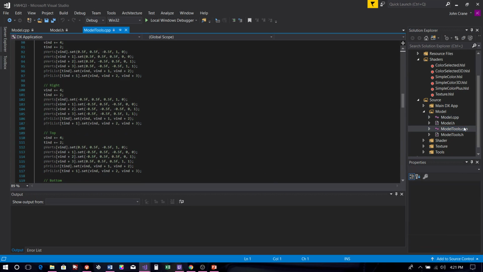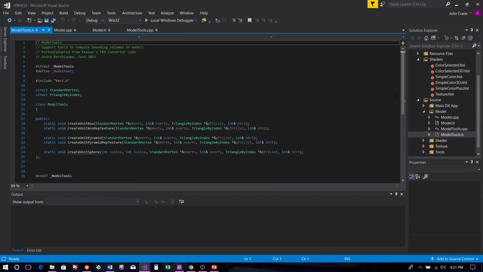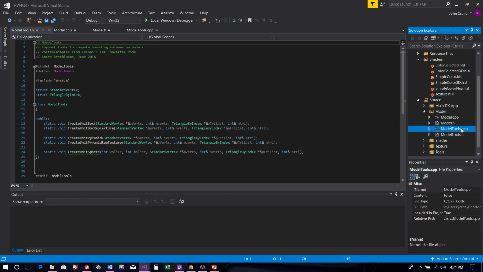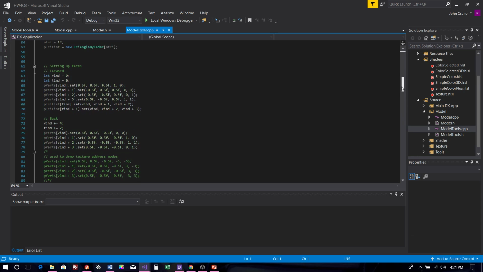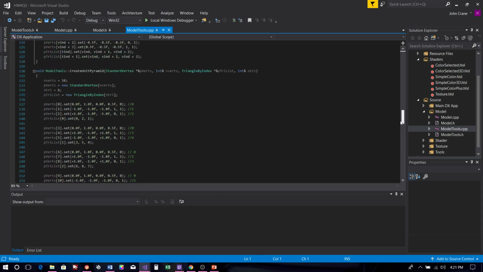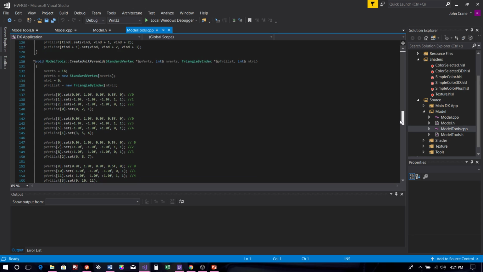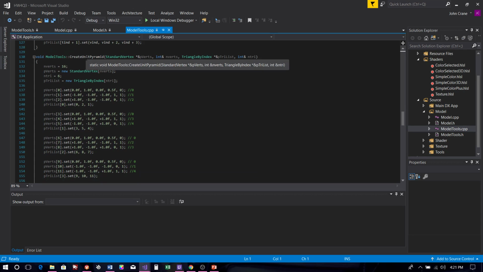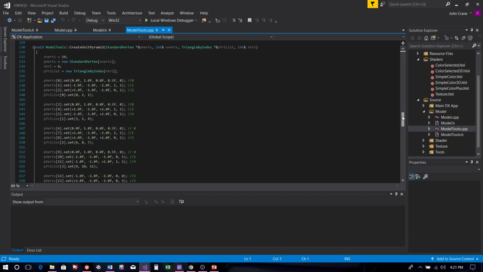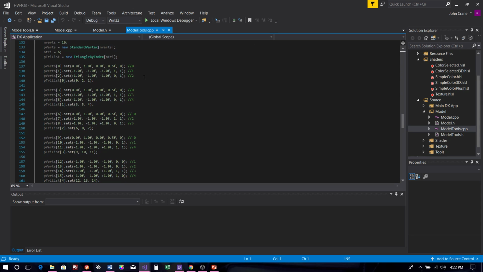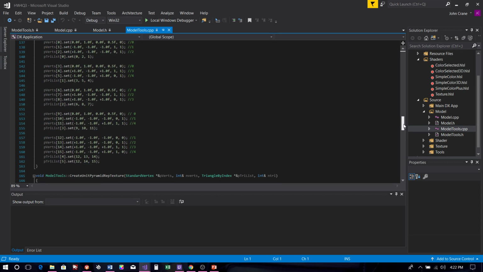Inside my model tools, I have the create unit pyramid and the create unit pyramid repeated texture functions. And inside the tools.cpp, in my create unit pyramid, I just set up 16 vertices with 6 triangles, 4 triangles for each side and 2 for the bottom square, and then each triangle obviously has 3 vertices, except for the bottom, which is a square, so I'll have 4.